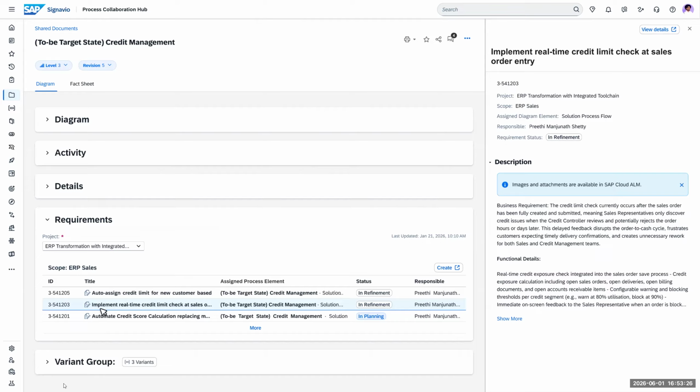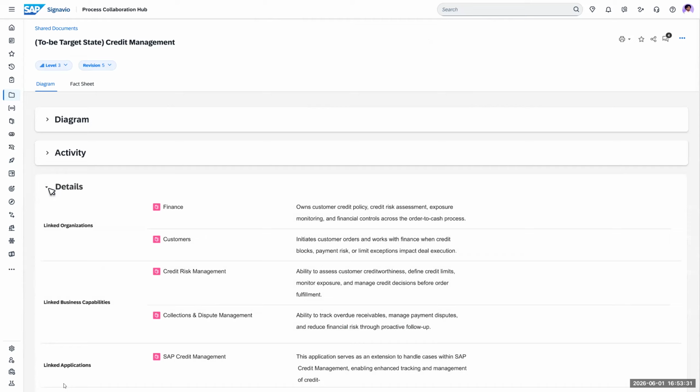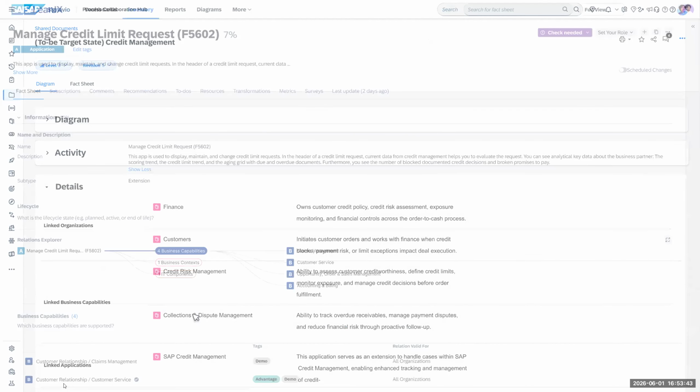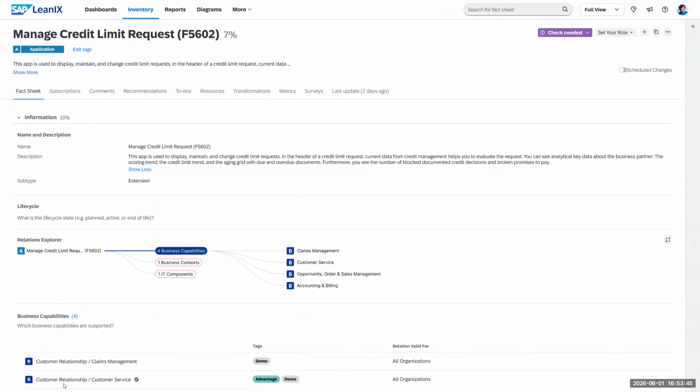And then as a next step, this is also already available, we'll see the details of a certain process and the related fact sheets, as they are called in LeanIX. So I can navigate to a fact sheet and get all the information, for example, with the Relations Explorer that has the nice visual on how this manage credit limit request application impacts other entities as well.